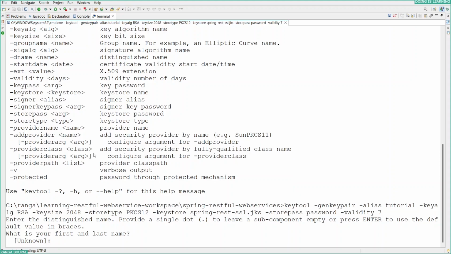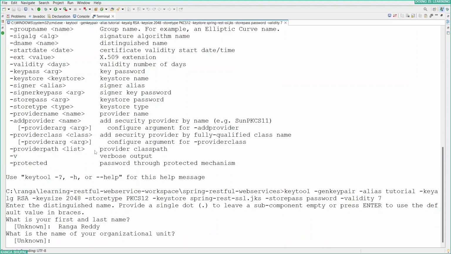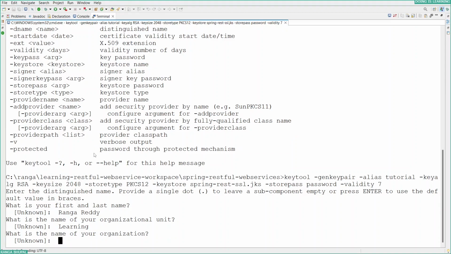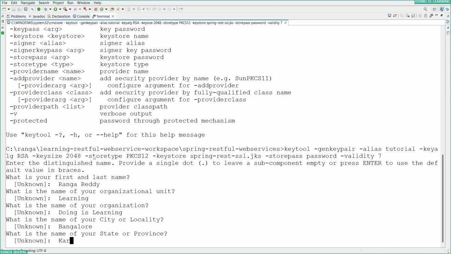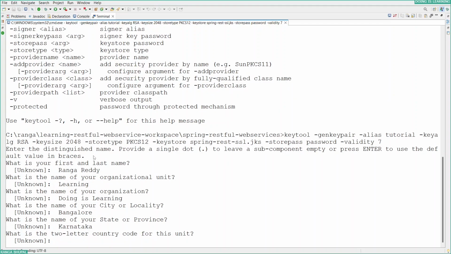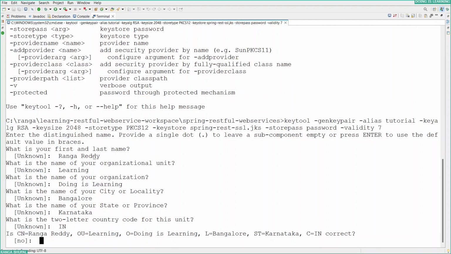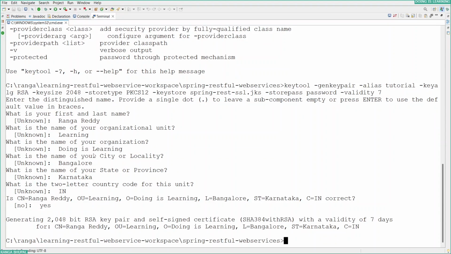As part of it, it will be asking for a few pieces of information. For first and last name, I'm giving my first and last name. And the name of the organization unit. For now, I'm saying learning, and the organization is learning. This is just for the namesake, and the city and the state and country code. Once everything is okay, type yes to generate the key store. Now it just created the entire key store with our key.